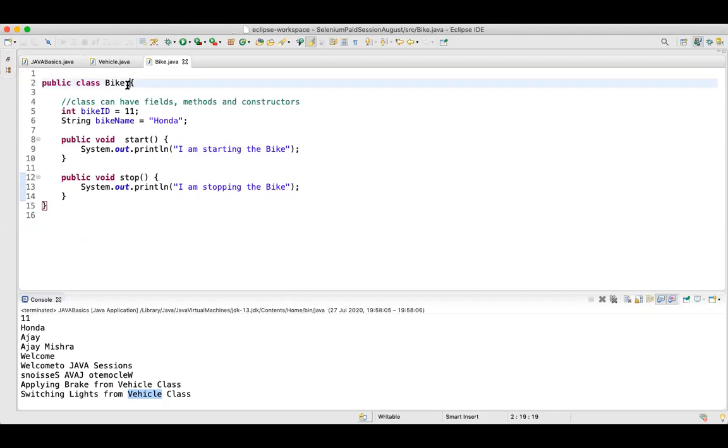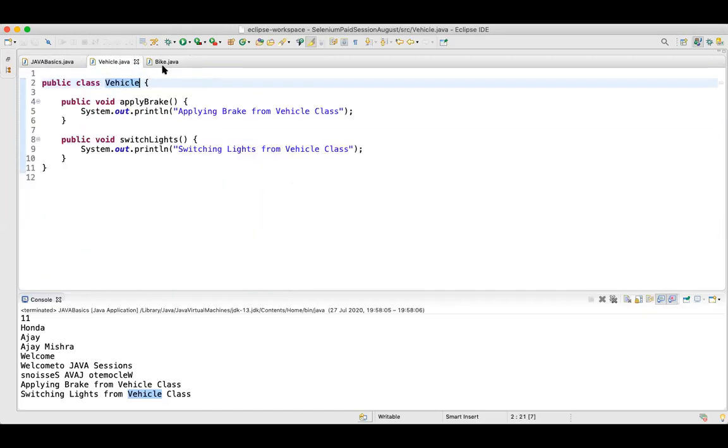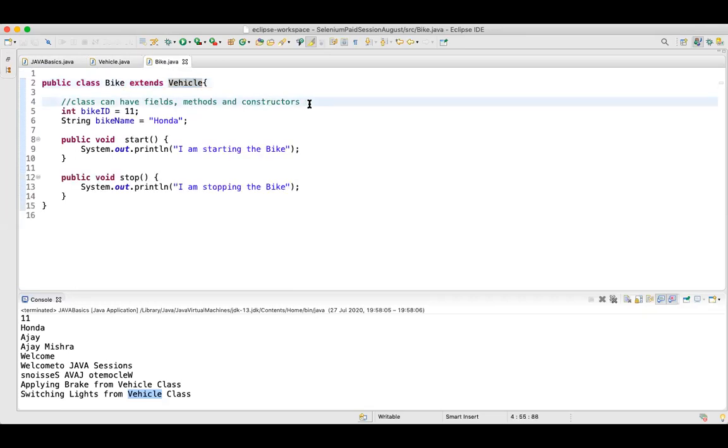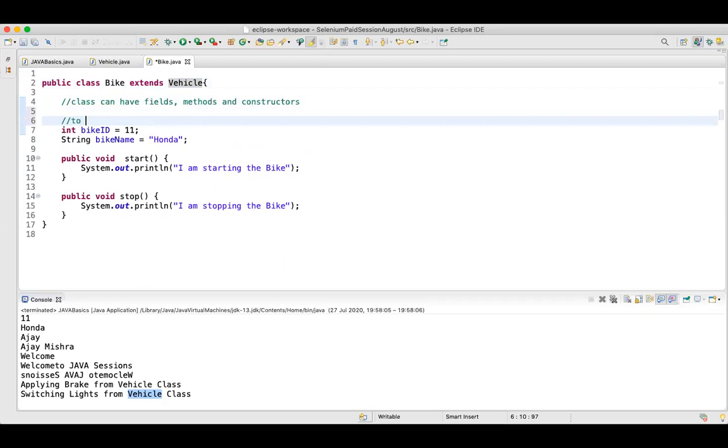So what we have to do is, if you want to define a parent-child relation for two classes, you can simply go to the child class and write extends, which is the keyword, and write the name of the parent class, vehicle. Okay, so I'll write this over here. To inherit from a parent class, use the extends keyword.